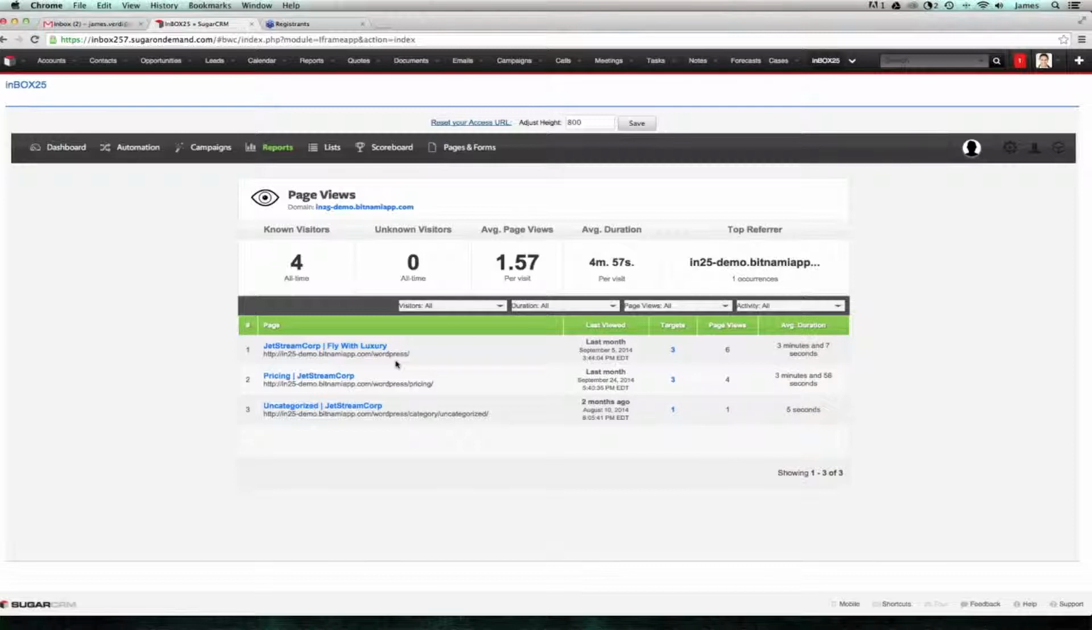On the top of the page here, we can get some broad overview metrics, high-level view metrics of known visitors, unknown visitors, the average amount of pages viewed, the average duration of a page view, or a person on your website, I should say, and also the top referral, whether that be Google or some other third-party website.